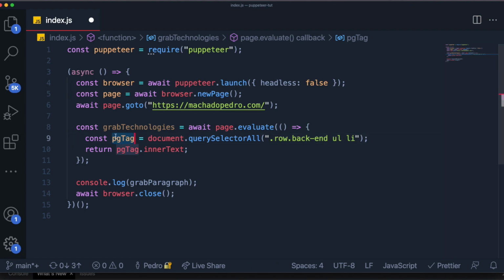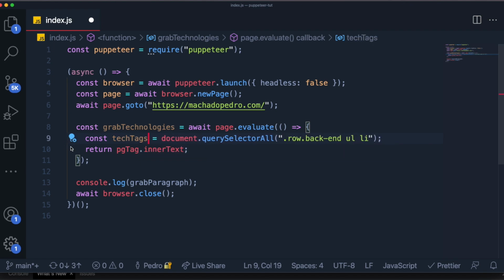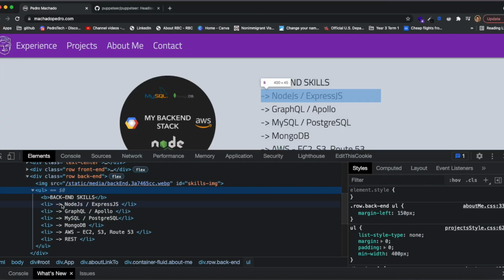So I'm going to change the name of this to tech tags, to mean the technology tags. Right now, what this is going to return is a list of the HTML tags. But I don't want to do that. I want to return back a list of just the items, just these items over here.